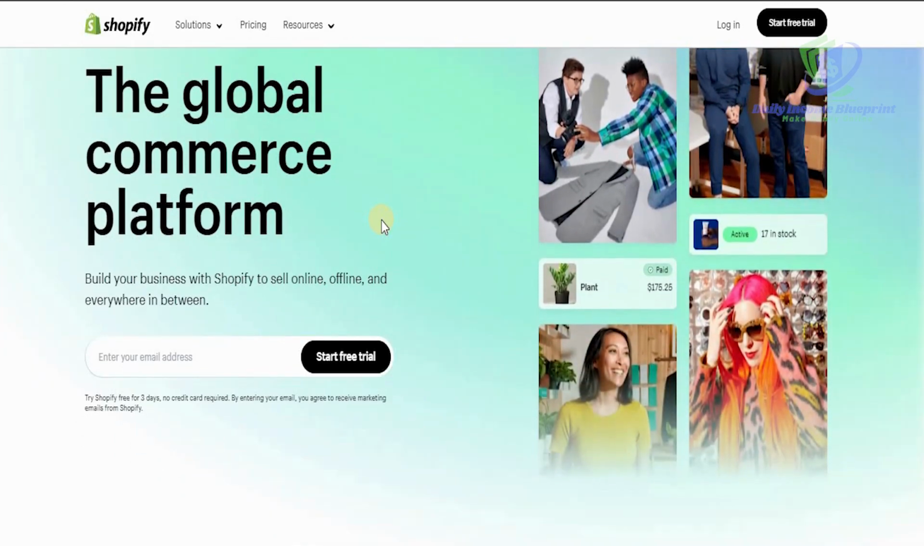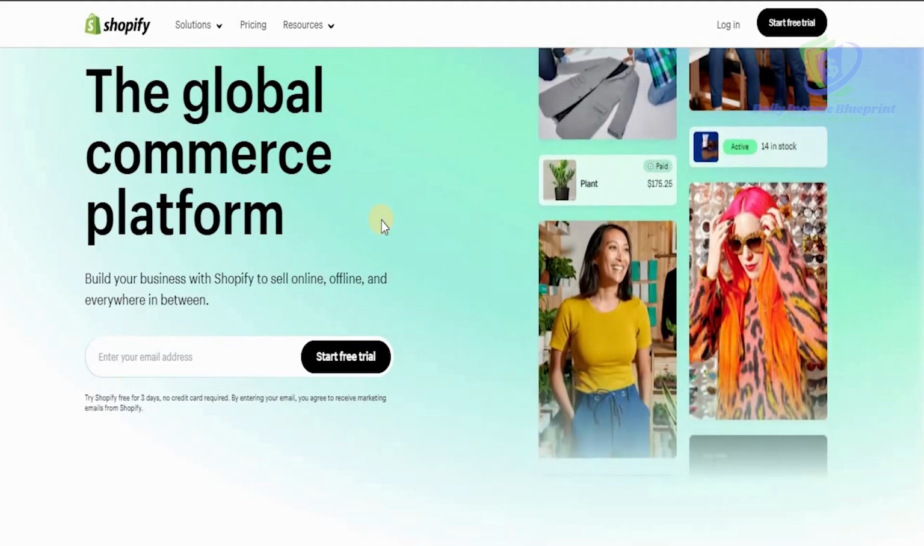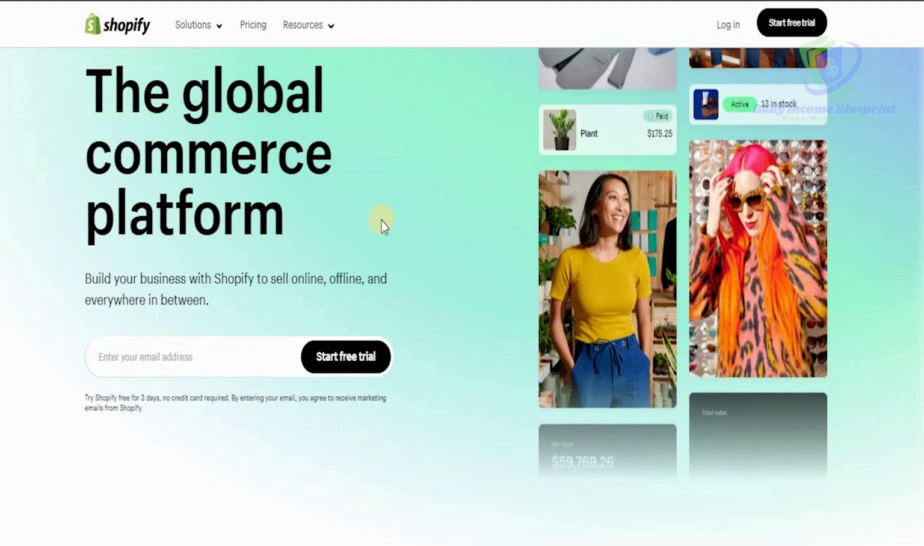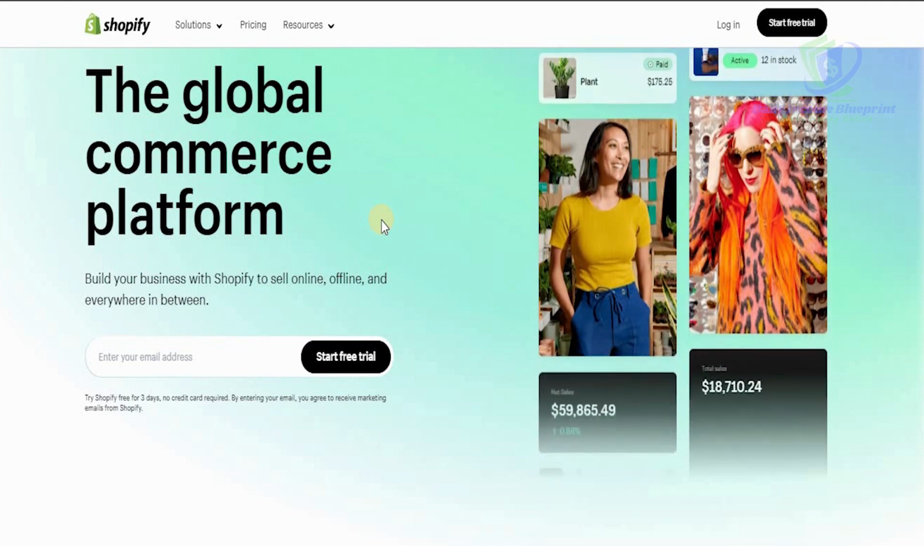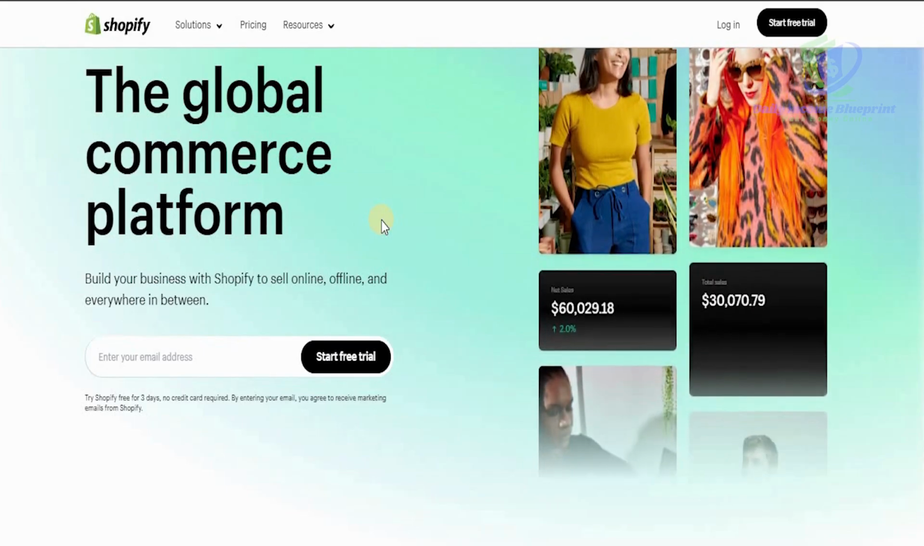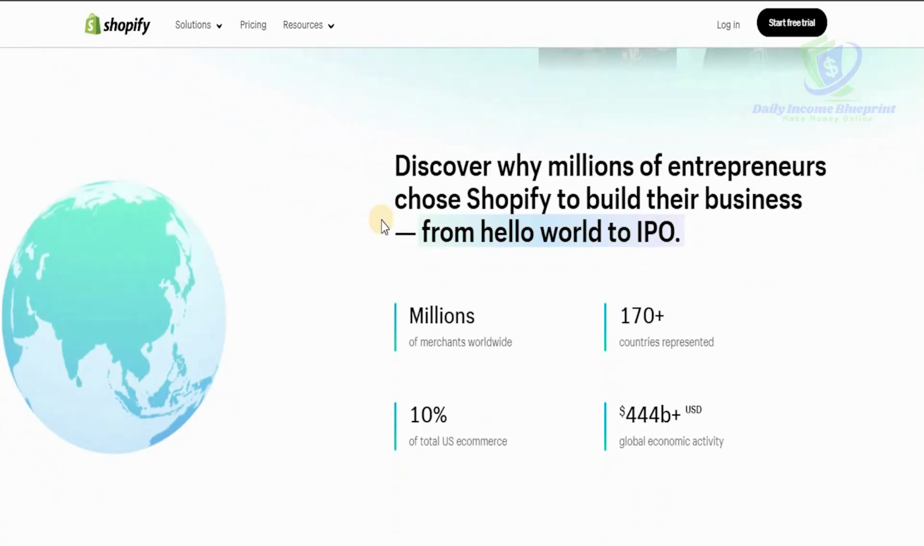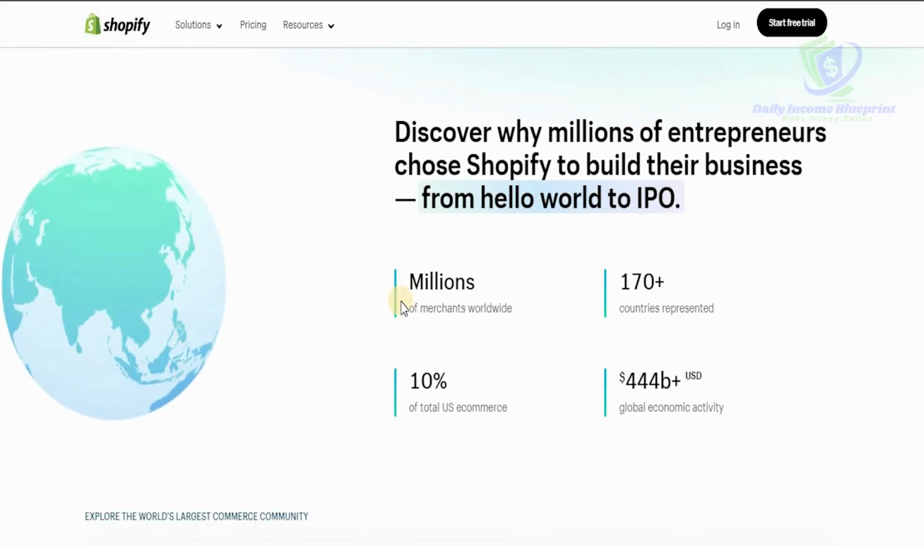The first thing, guys, that you need to do is create a Shopify account, and that is literally the first step from which this strategy starts. Now, Shopify.com is a very unique platform, guys. This is a global commerce platform where you can build your business and sell online, offline, and everywhere in between. And you can discover why millions of entrepreneurs have chosen Shopify to build their business.